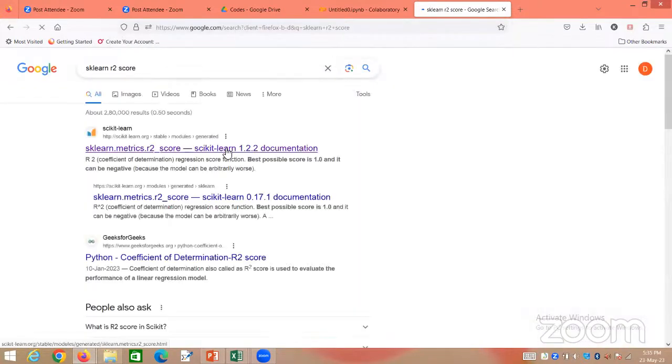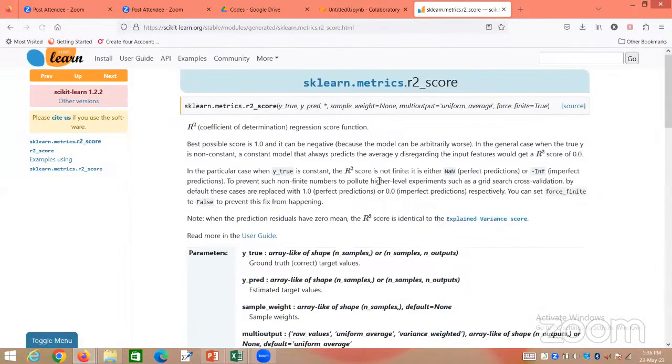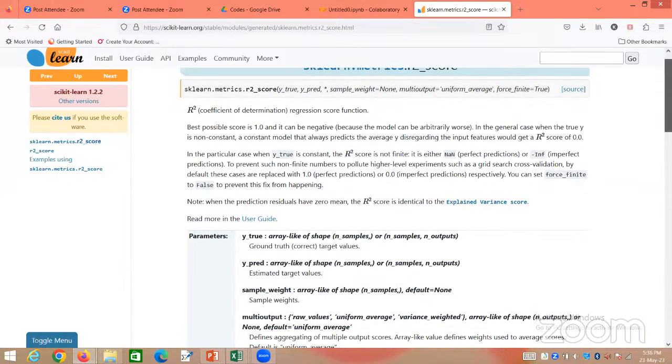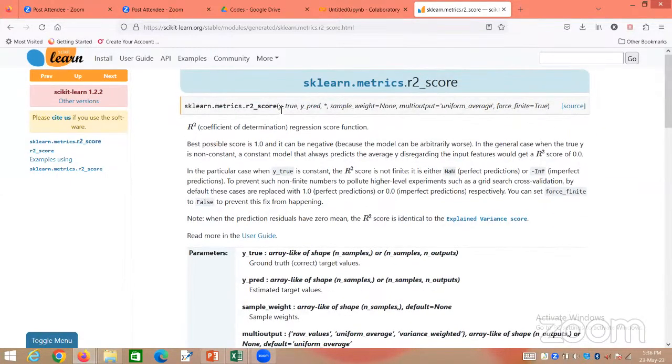So you can just refer to this documentation to learn more about this R2 score. For now, I'm not exploring the other options. I will just be using the basic one. You could see here, this is the basic. You need to supply your true class label and your predicted class label, and based upon that, it is going to do the calculation. So you can import it and use it.